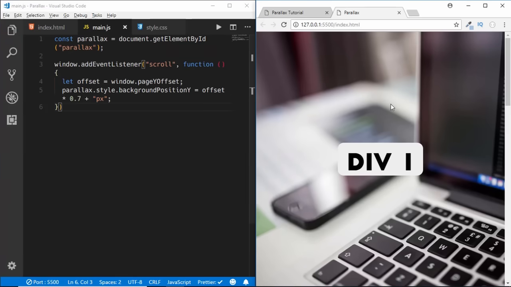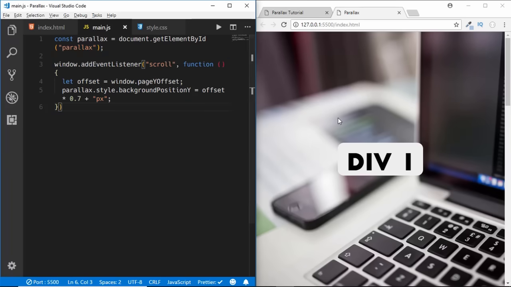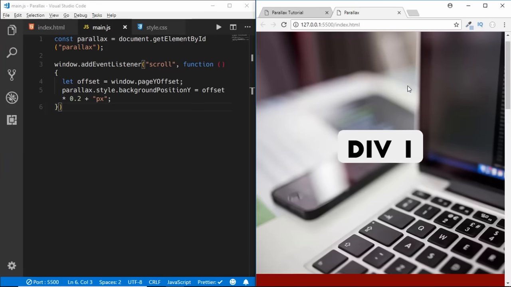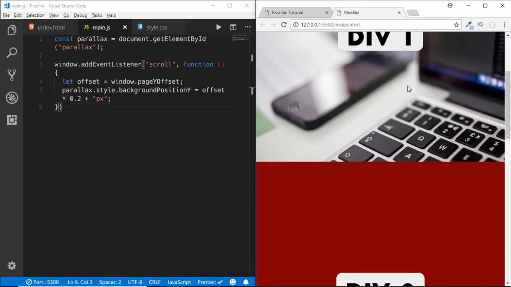So this is basically it for this tutorial. I hope that you understood how to create a parallax effect using simple JavaScript without using all the jQuery and all those libraries. You can use this simple 6 lines of JavaScript code and create this parallax effect, and you can change these values and get different kinds of effects. So if I change it to 0.2, the image will scroll a bit faster. So we can see that over here.